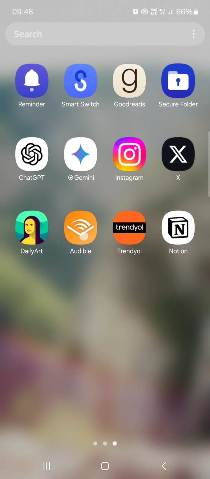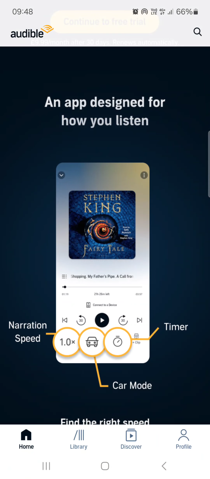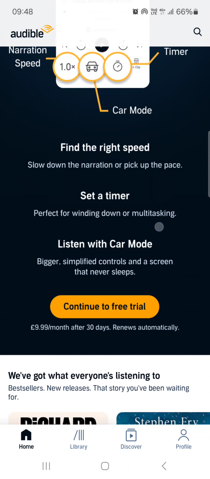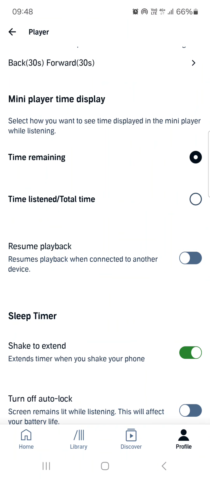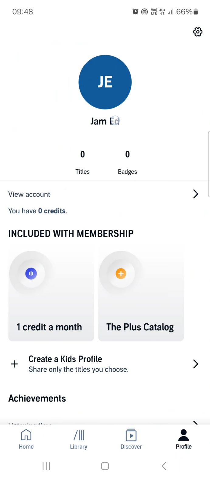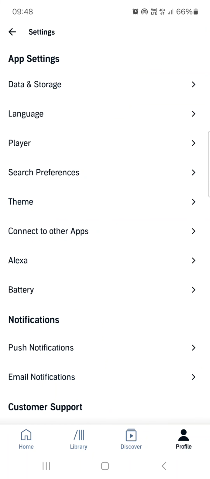First we have to open up the app, and here it opens up in the home menu where we have a little bit of an overview of the app and some suggestions. From here we just go into the profile menu, which actually opens up like this, and then we tap on the cog icon in the top right corner.